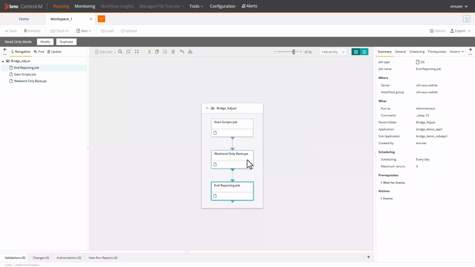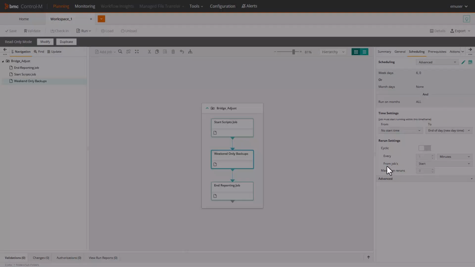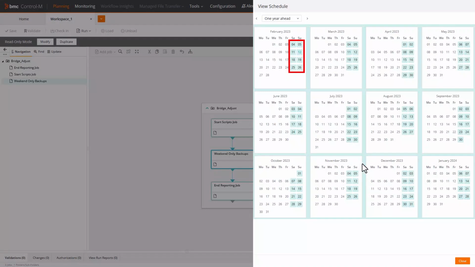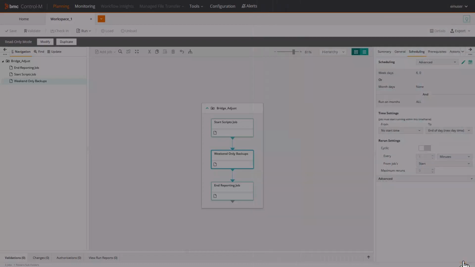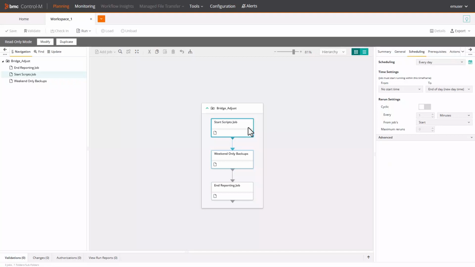Recently, the job for backups was changed to only running on weekends at the request of our database admin, as shown here in the view schedule where only Saturdays and Sundays are selected. The job owners still need the start scripts job to run every day, in addition to the reporting job to let them know the scripts and, when run on the weekends now, backups are completed.